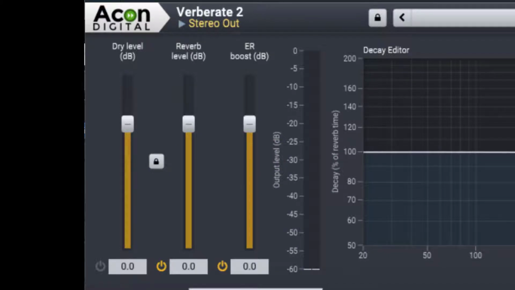Reverb level. The amount of reverberation sent to the output specified in decibels. You can use the toggle button to exclude the late reverberation completely, a quick and useful feature.